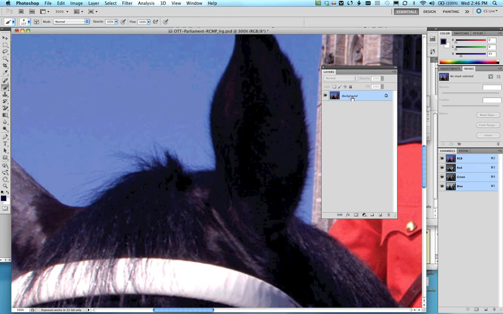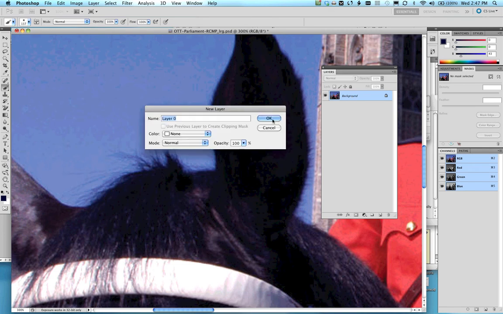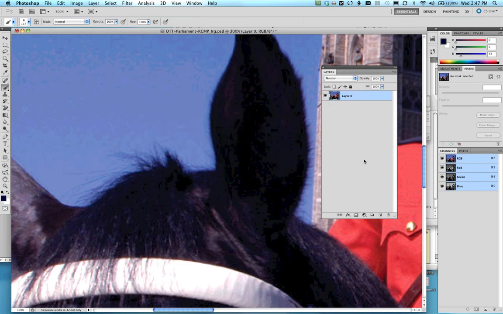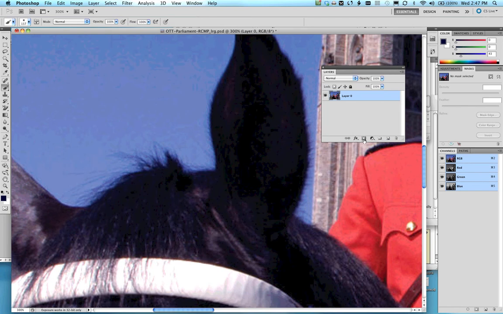First of all, I need a mask, which I can't have as long as this layer is called background. So I'm going to change the name by double-clicking on it and just saying OK. Now it's called layer 0, and I can add a mask by just clicking on this little button right here. Just make this a little smaller. Okay, so I'll just click on this little button here, and that adds a mask.